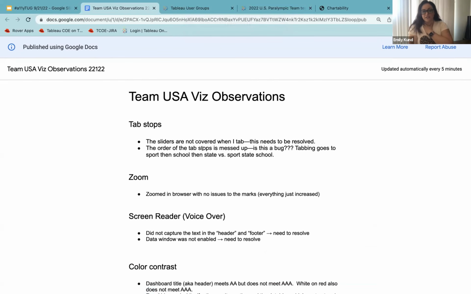I based these observations, and I will fully admit I kind of took a shortcut, on Chartability, which was my go-to resource for assessing visualizations. I didn't fill it out, but just used it as a guide to identify these observations on that viz I just showed. So for the tab stops, which is basically where it goes if you were to tab, that's probably a very simplistic way to describe that.